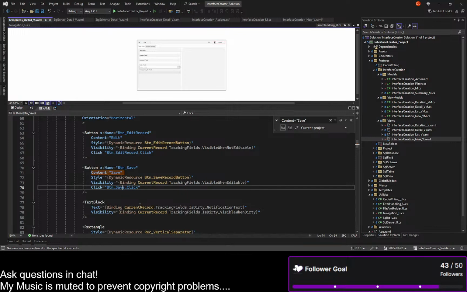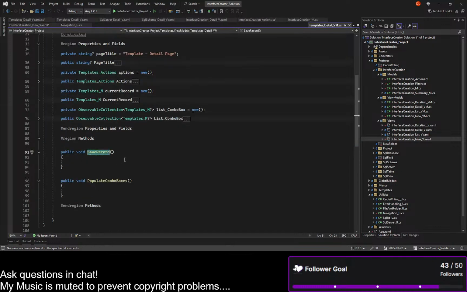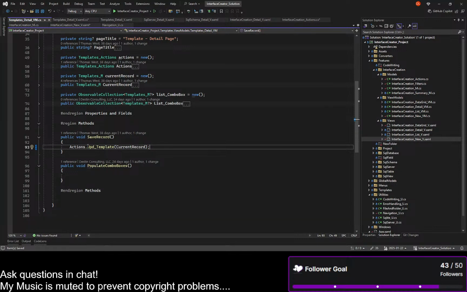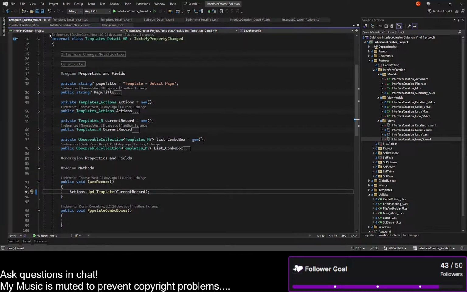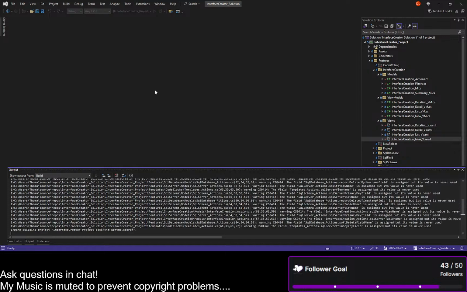Okay. So, yeah, this one actually just has this saying actions update record, but we can do VM save record, which is what it's meant to be there for. Because then we can do actions dot update template current record. Yep. Okay, cool. Let's close all tabs, save. See if we can get somewhere we can actually use this.